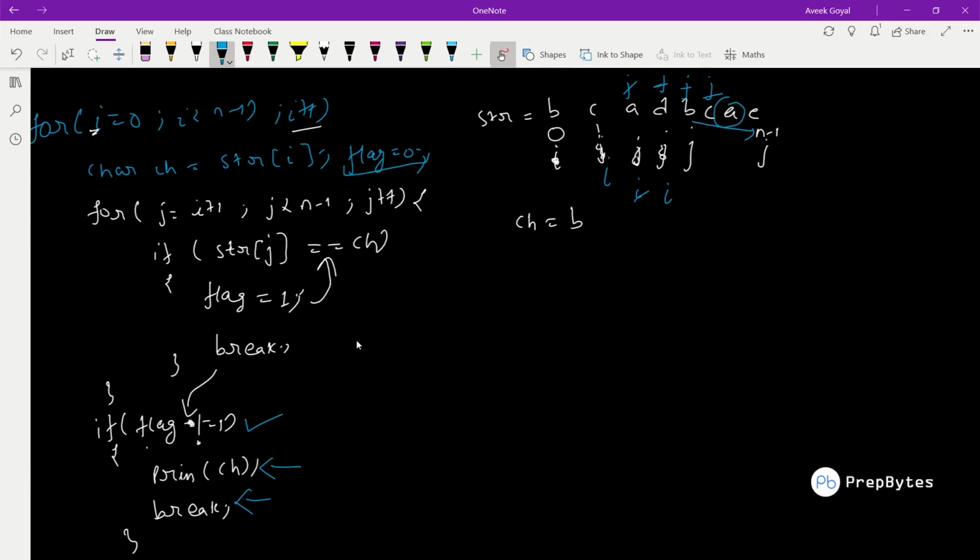Okay, a simple straightforward implementation, a pseudocode and a dry run for this particular problem.